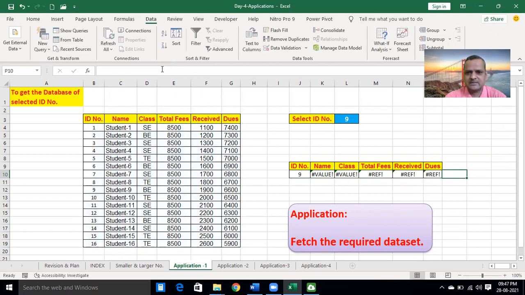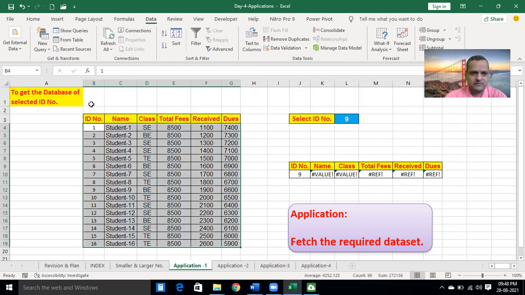Still the result is not coming the same. What is the reason? Now the row number is fixed. Only the column number is changing. As far as the first J10 is considered, the column number is 1. What will be the column number for name in this table? 2, the second column. Class represents the third column. Total fee represents the fourth column. I will write here numbers 1, 2, 3, 4, 5.